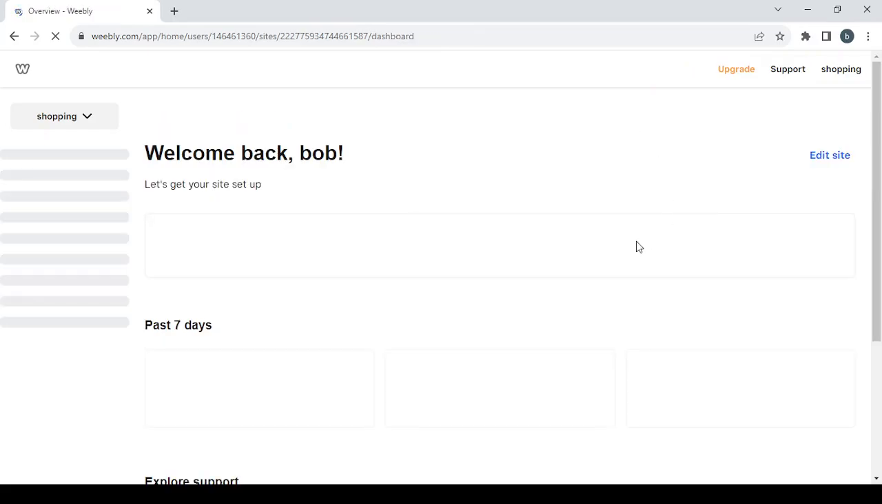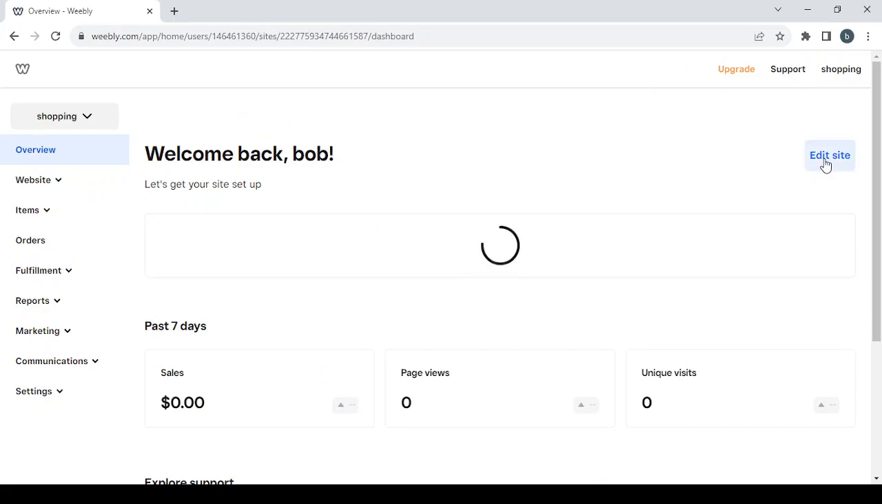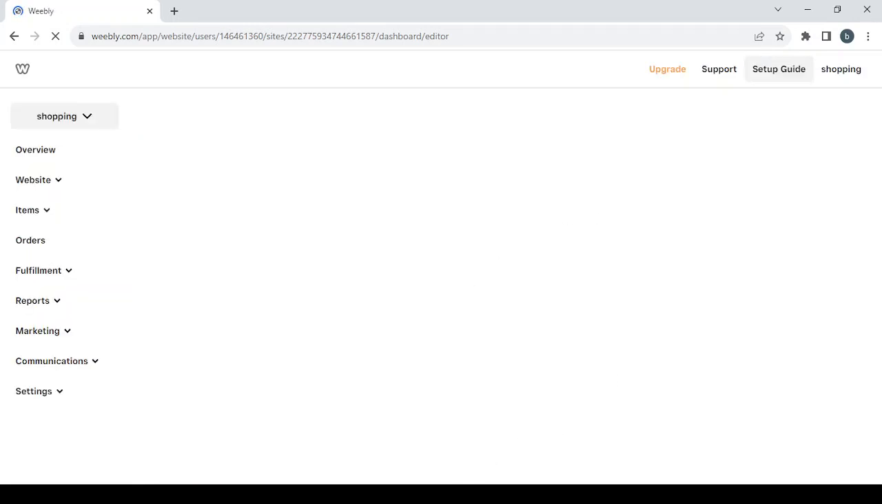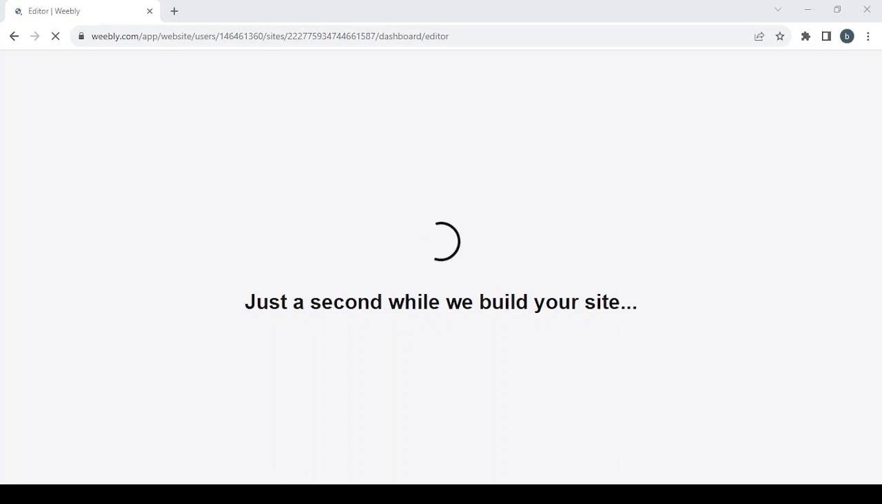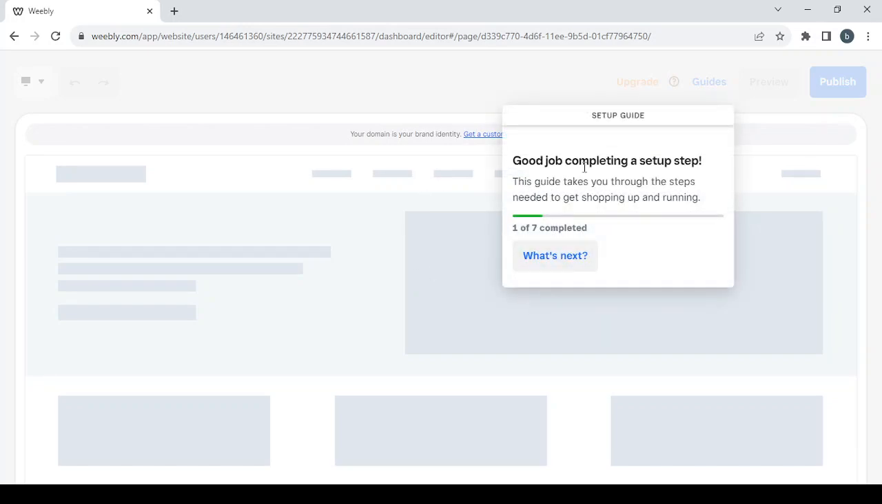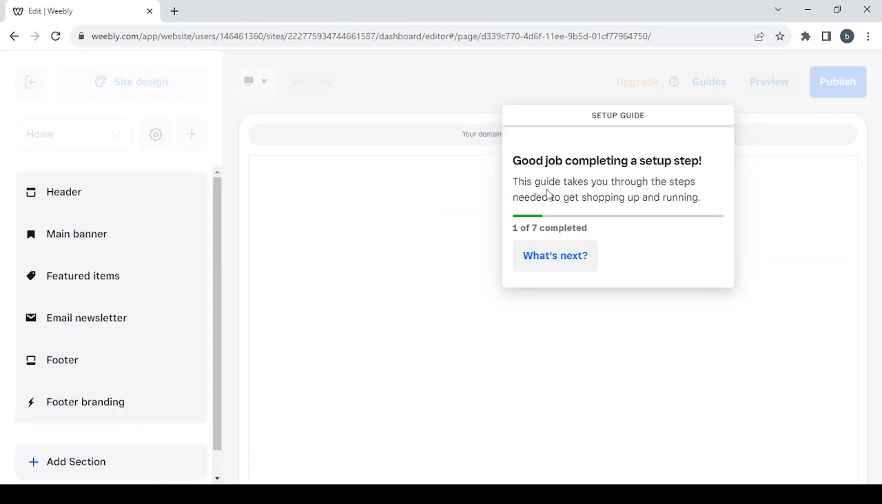Just give it a few seconds to load. So by clicking on the edit site button, we'll proceed to the editing phase. So just give it a few seconds to create your store or to build it. As you can see, just a second while we build your site. And now it will show up. Here it is, it's still loading. Here you have the setup guide if you want to go with it. If not, just ignore it, it will disappear right now.